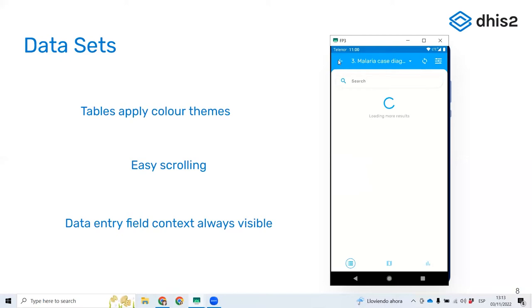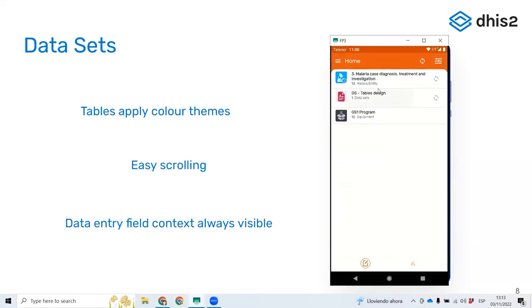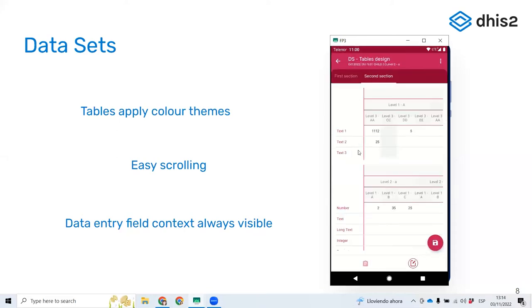Back to the home screen, open data sets, load the table. Do the same in the previous version. I'm connecting to the same server with the two apps. So the tables were always blue. We were losing the color contextualization, but now they are actually getting the color from the color assigned to the data set at configuration.